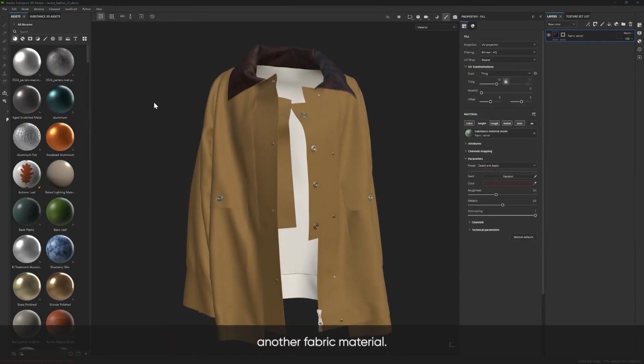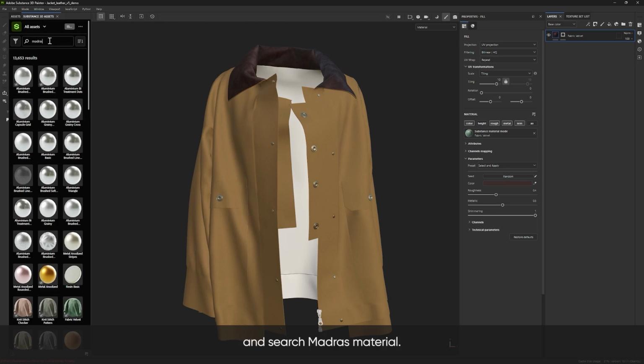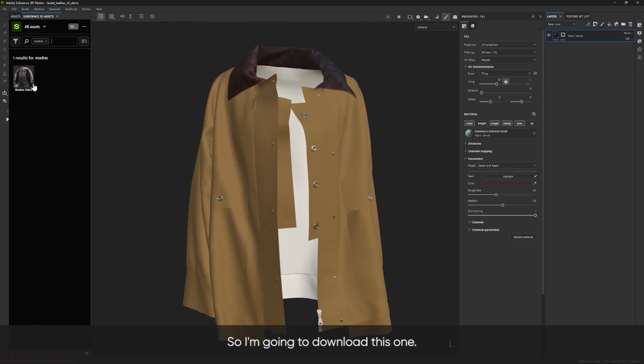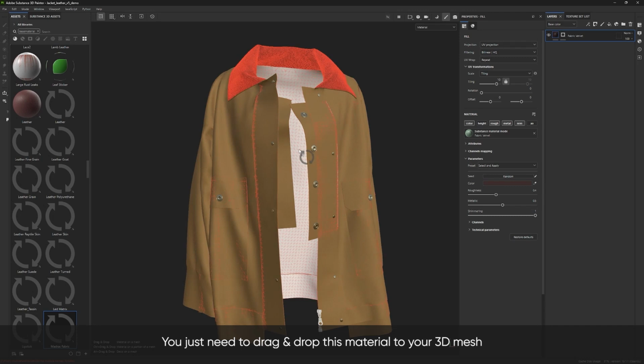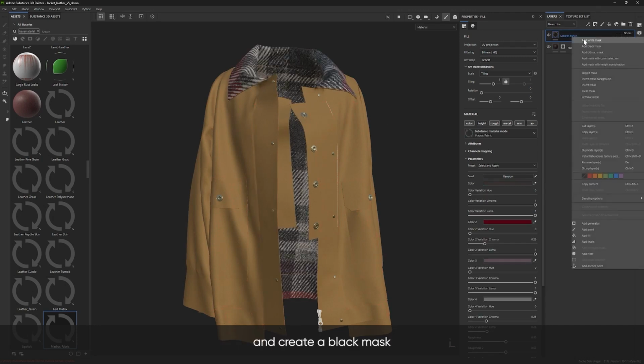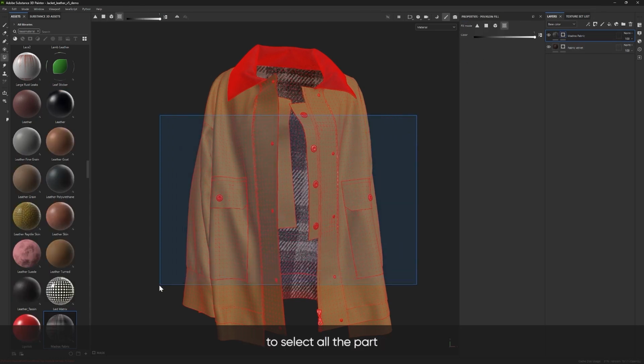Let's assign another fabric material. I'm going to use Substance 3D Assets and search for a Madras material. I'm going to download this one, and now you know the methodology. Just go back in the Asset Library, and automatically the Madras will be targeted by Substance Painter. You just need to drag and drop this material onto your 3D mesh and create a black mask to assign this material only on the part that you want, and create a rectangle selection to select all the parts inside the garment.